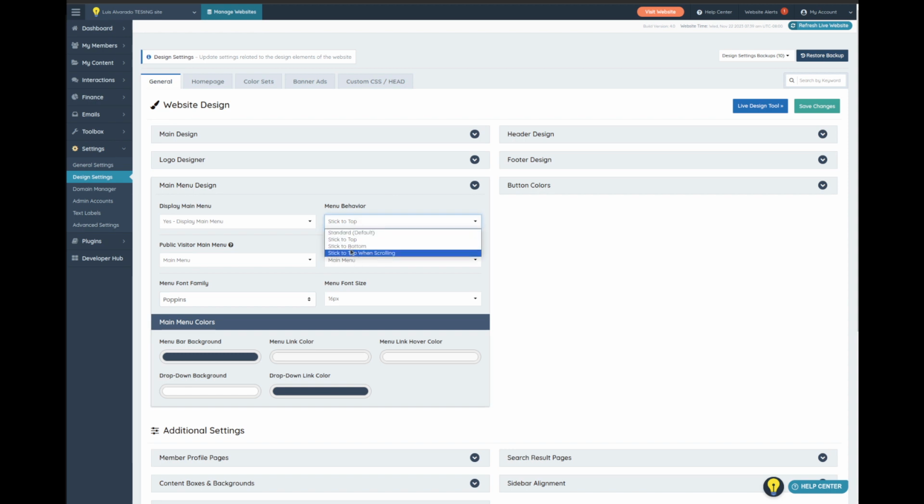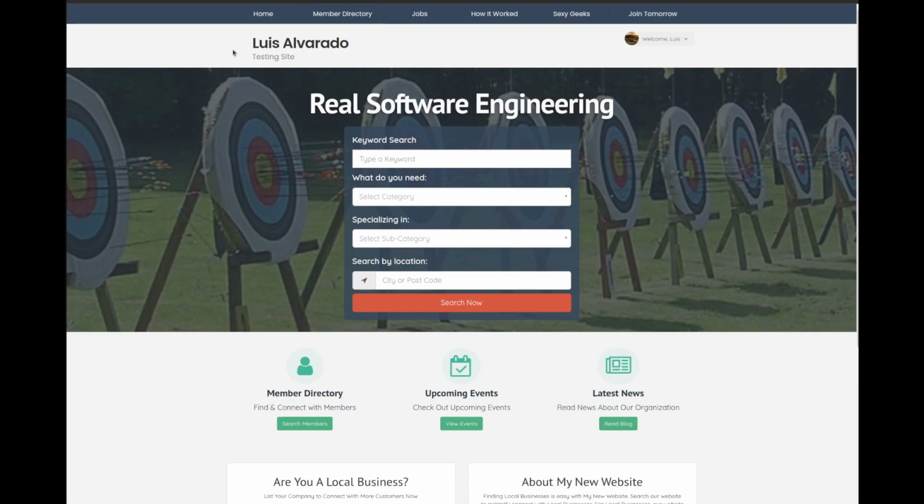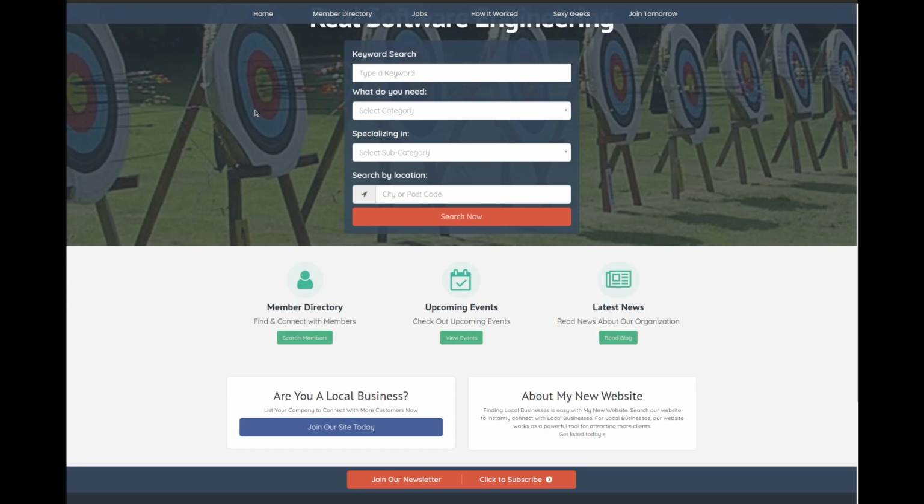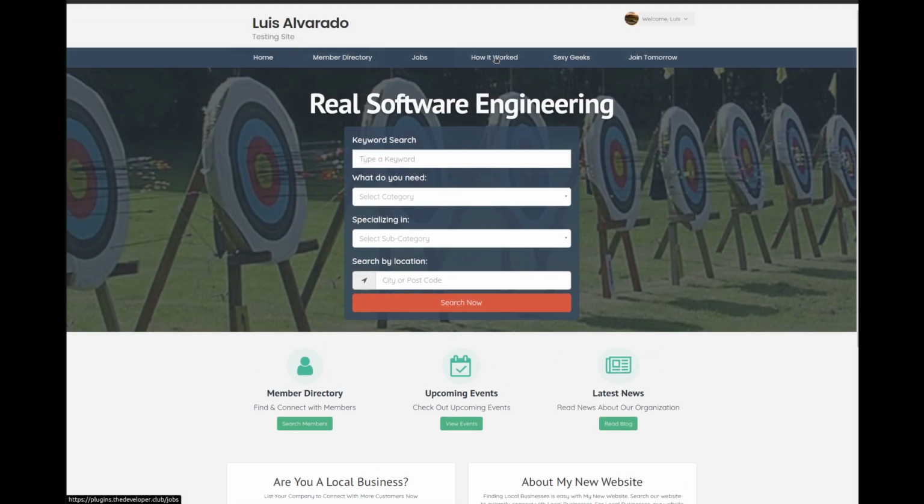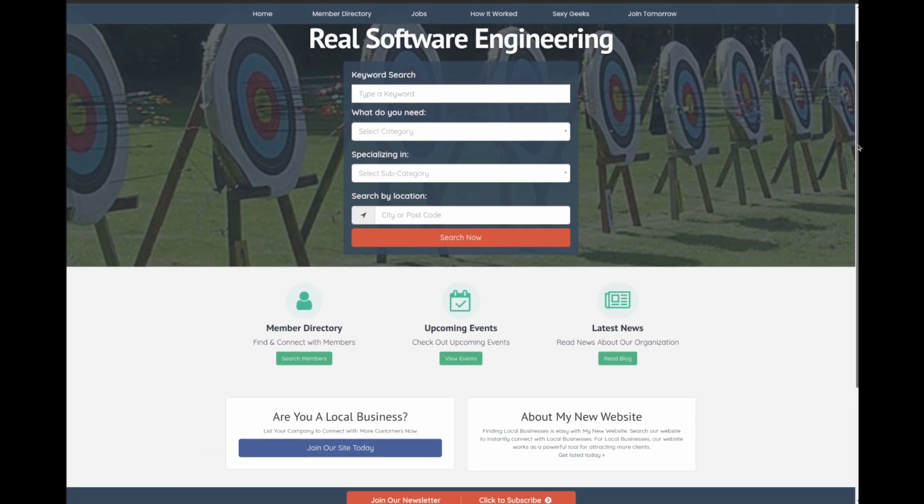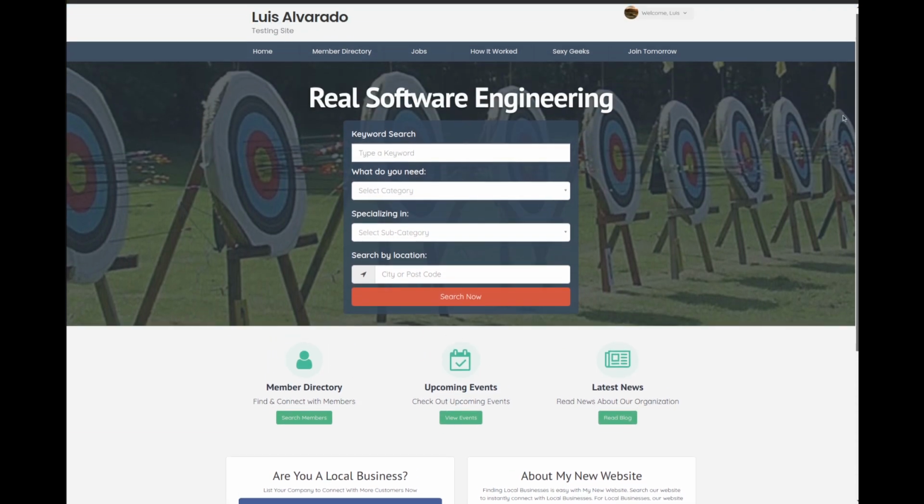There's a couple more, like stick to the bottom. Maybe you want the menu to be at the bottom, and stick to the top when I start scrolling, meaning when it disappears from the viewport. Viewport meaning the whole area that I can view at any time. So if I start scrolling down, you can see that the menu now sticks to the top. If I move too much down, see?